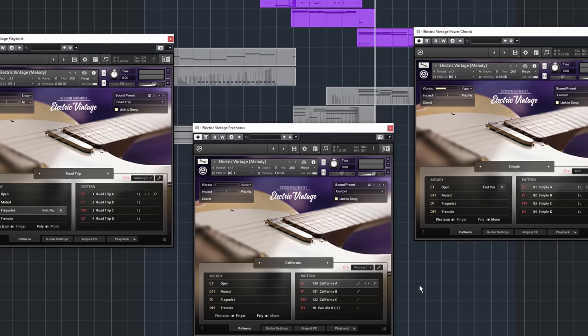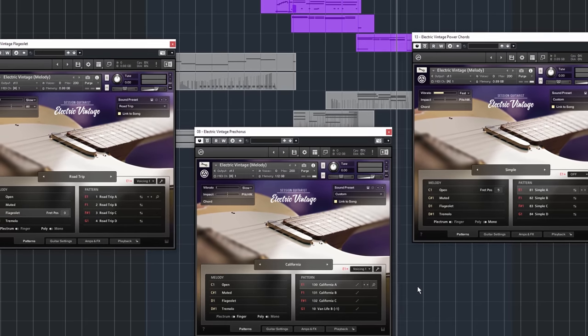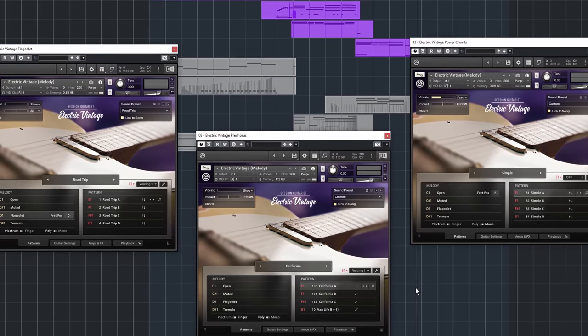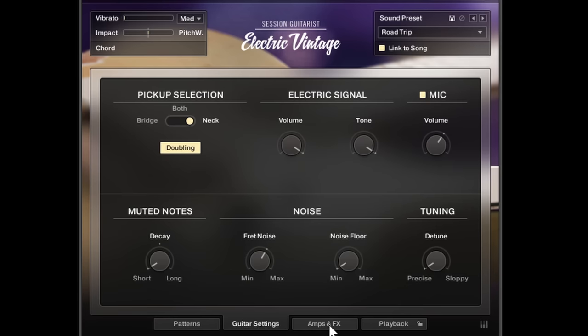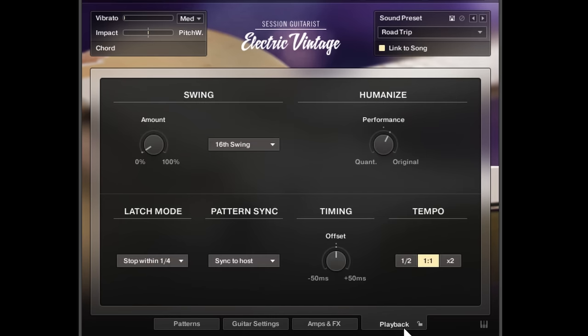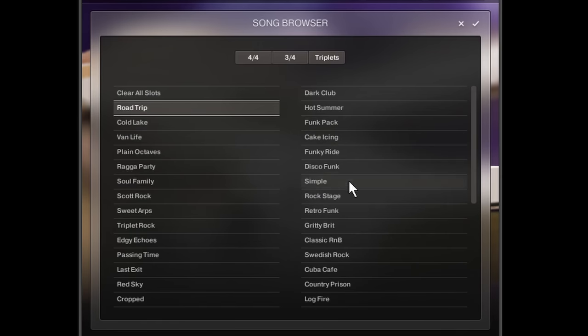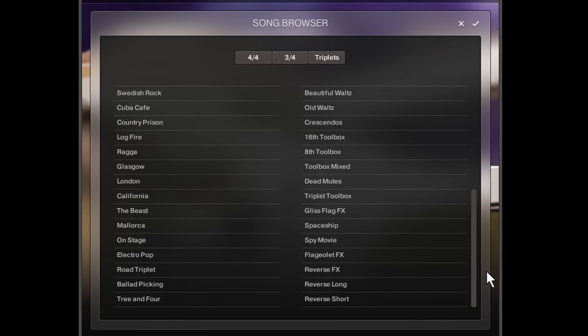We're going to cover all the new features and give you a brief overview of what's possible with the included pattern and melody instruments. Electric Vintage isn't limited to a particular musical style. Like its predecessors, it focuses on a deeply sampled library which allows you to use the guitar for virtually any genre you like.